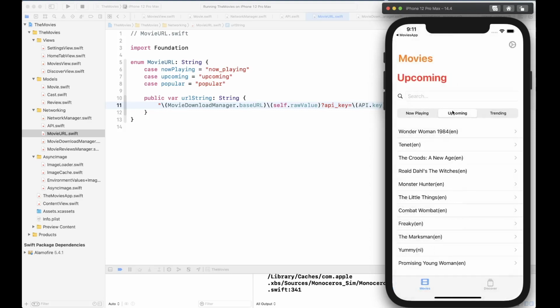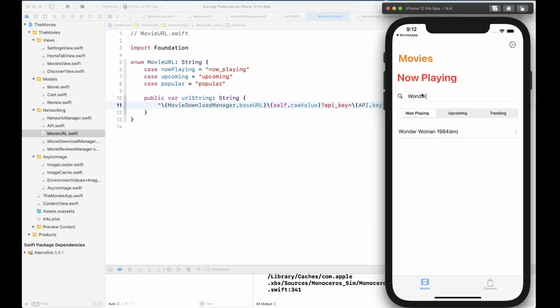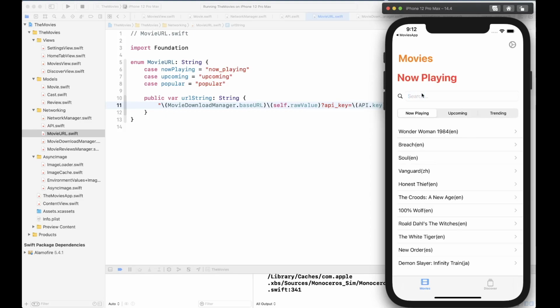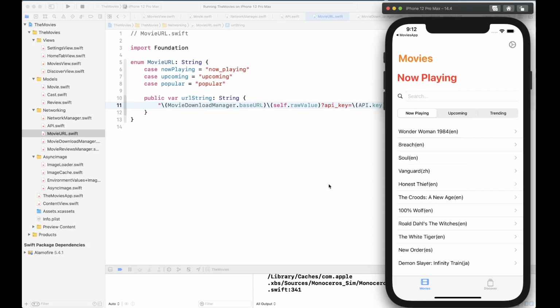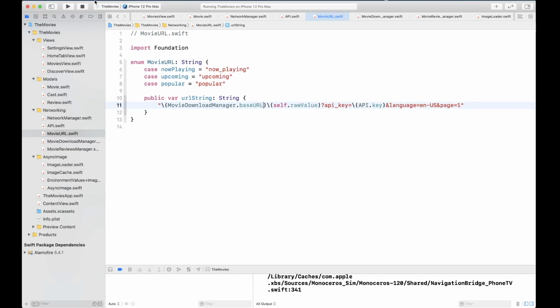Anyways, you have all your movies, your upcoming is working, your trending is also working. Okay, let's try the search term, Wonder Woman. Yes, it is working. And Soul, yeah, it is working. Okay, cool. So that's basically successful, that our network call is working, and our view is now loading some movies.